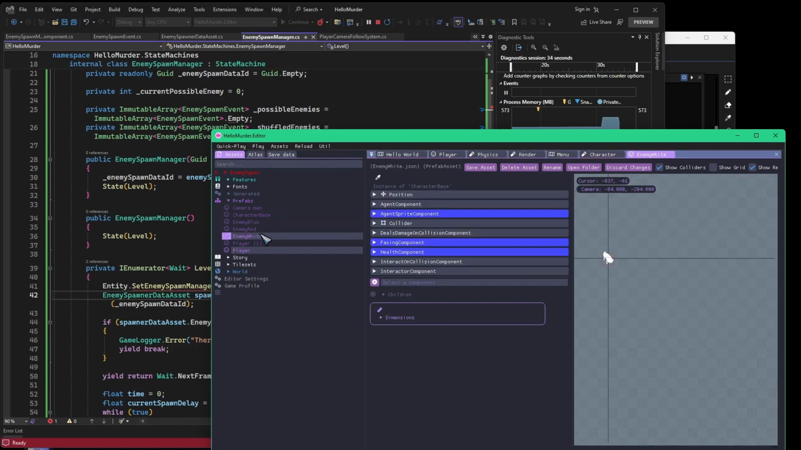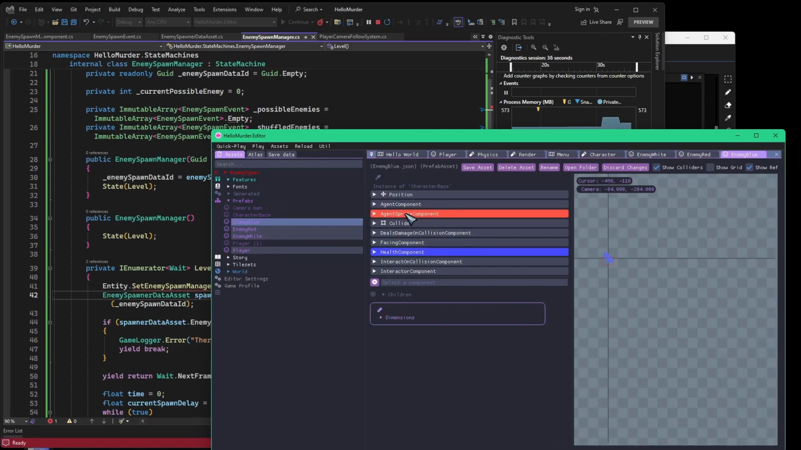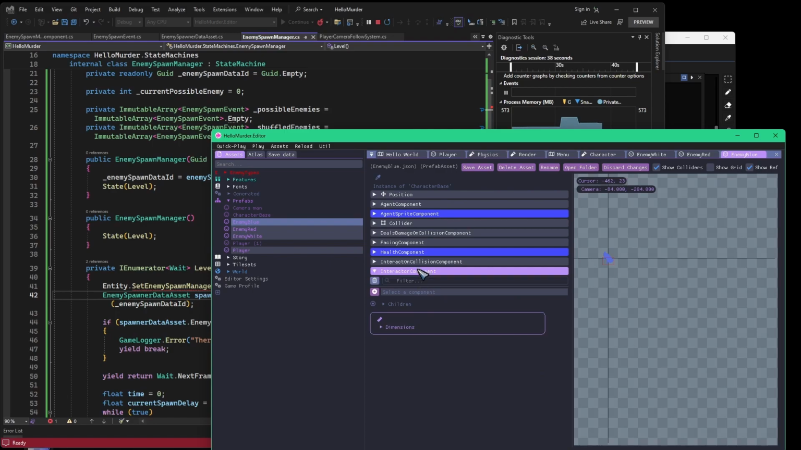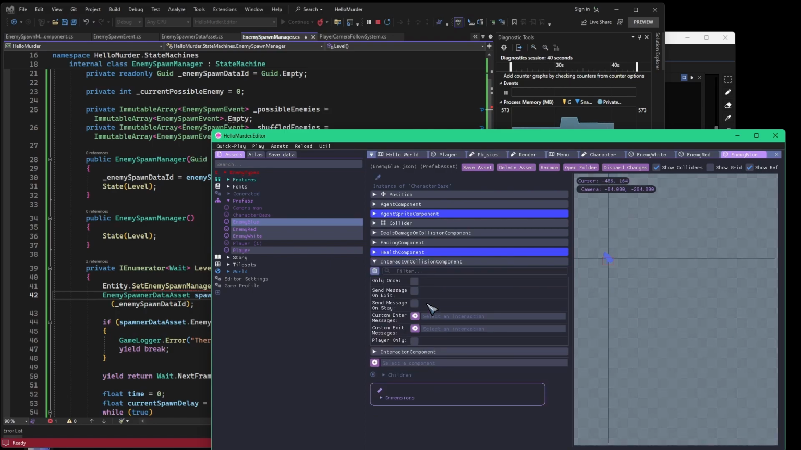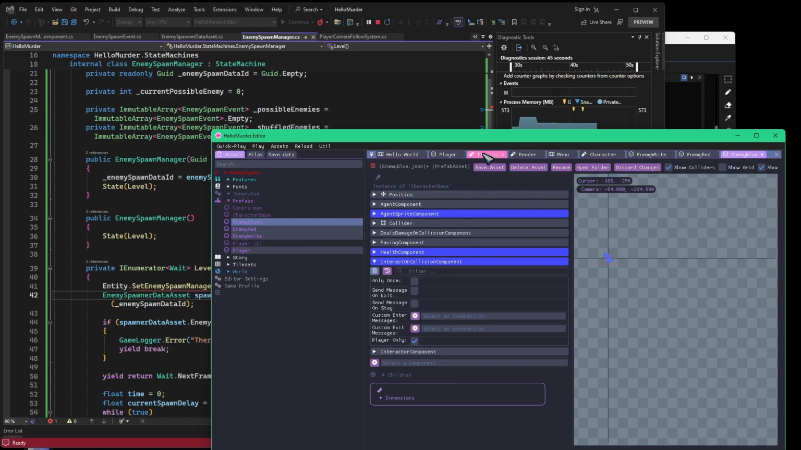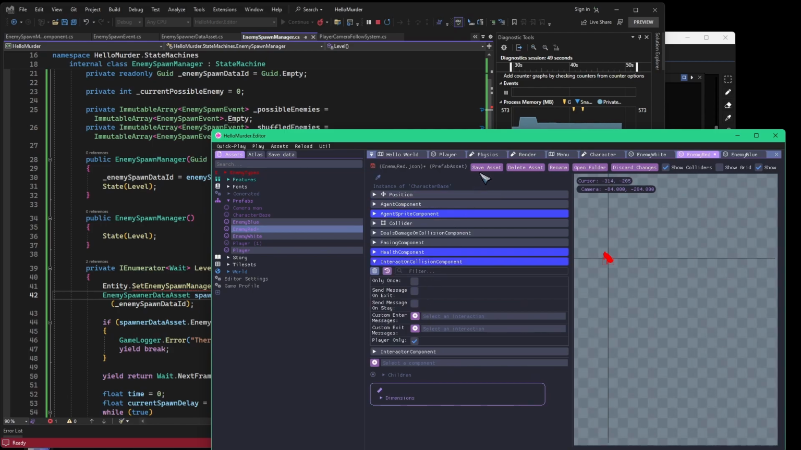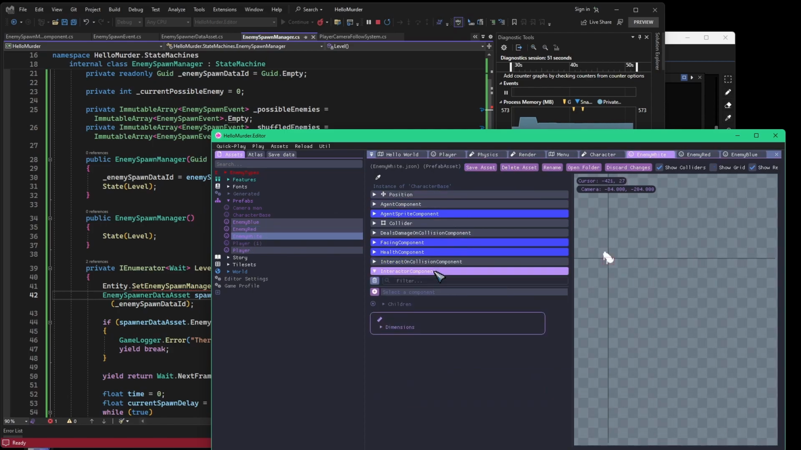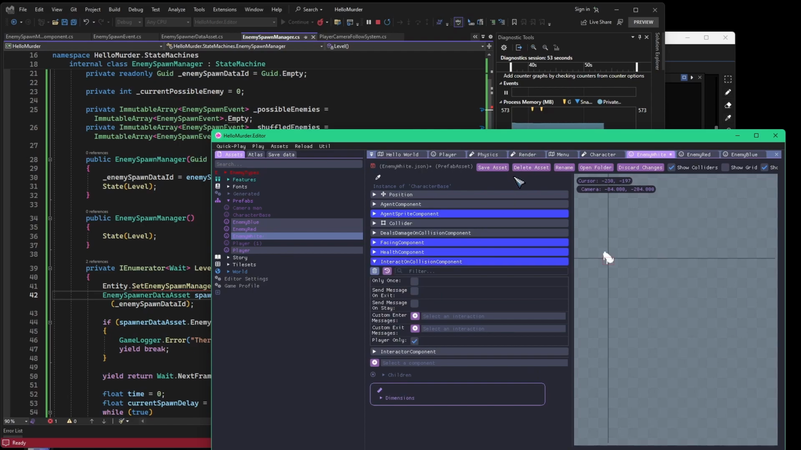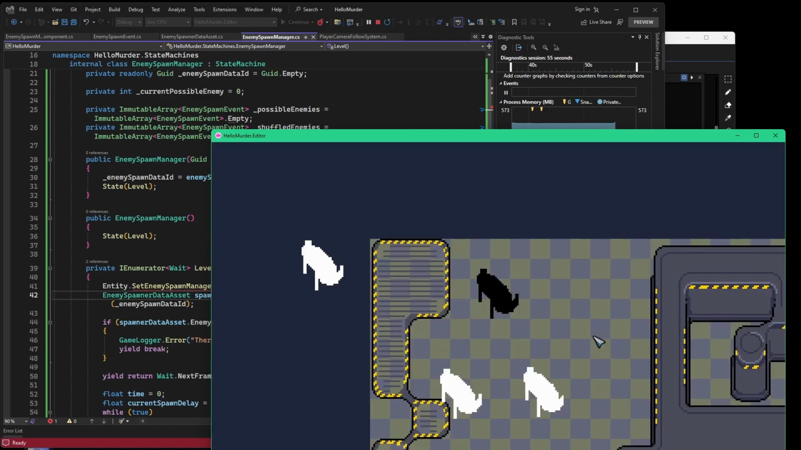One thing to just sort of stop that from happening for now, we can interact on collision component, and we can do player only. We should be able to do that for all of the enemies, and it should no longer let them collide with each other.